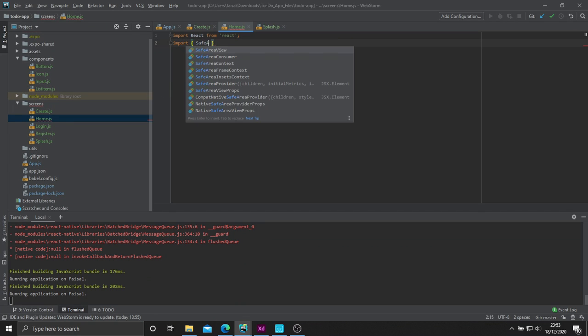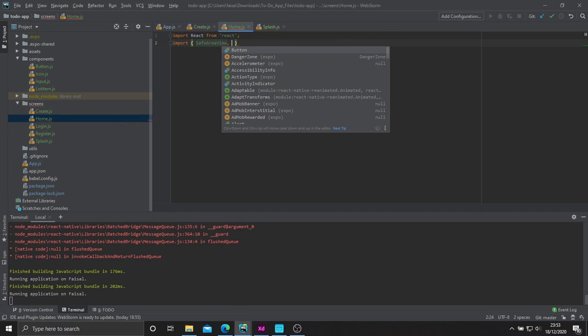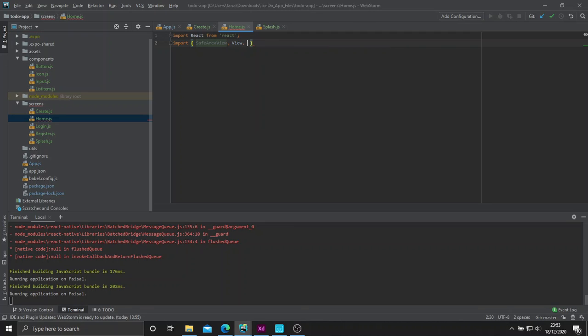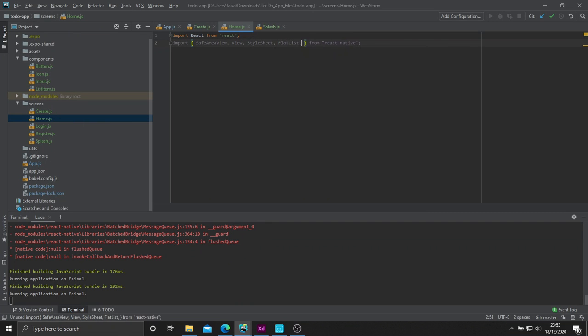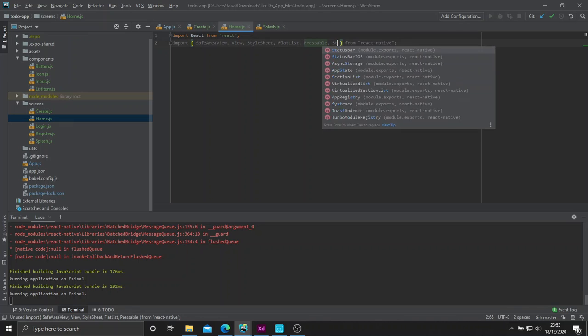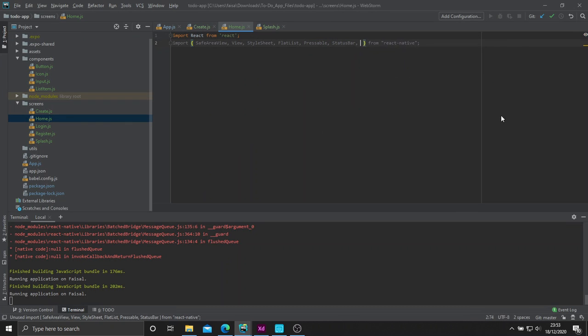So safe area view, style sheet. Don't like it when it brings in the web. Flat list, pressable, status bar, and text.